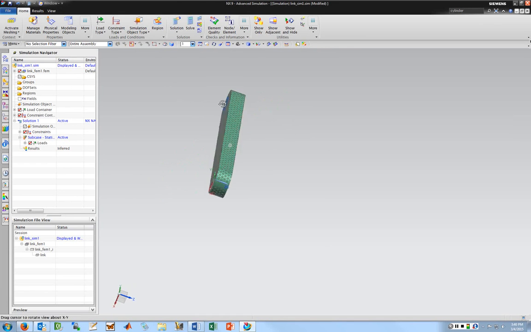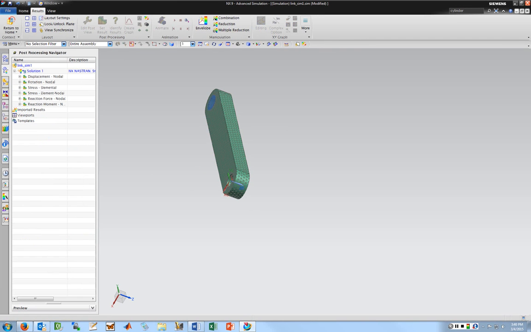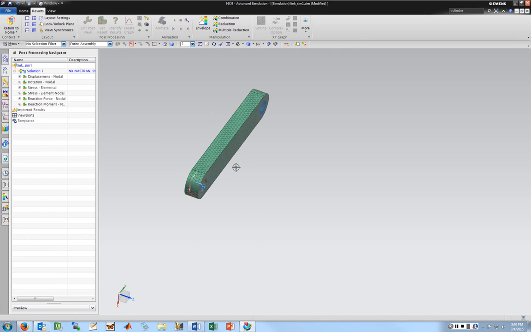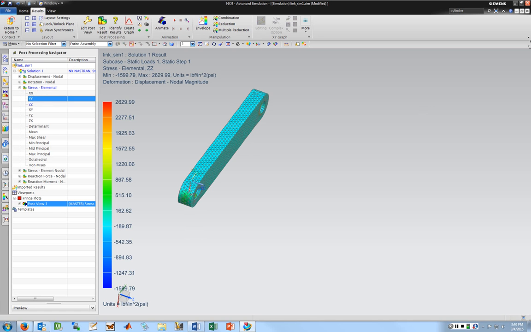So now I want to see the interesting results. So over here in solution, there's results. I need to double click on results, and it's going to take me to the results viewer to show things something like the stress. So let me do just elemental. If I expand that in the post-processing navigator, you can see all the different axes. So that would be the XX, YY, ZZ.